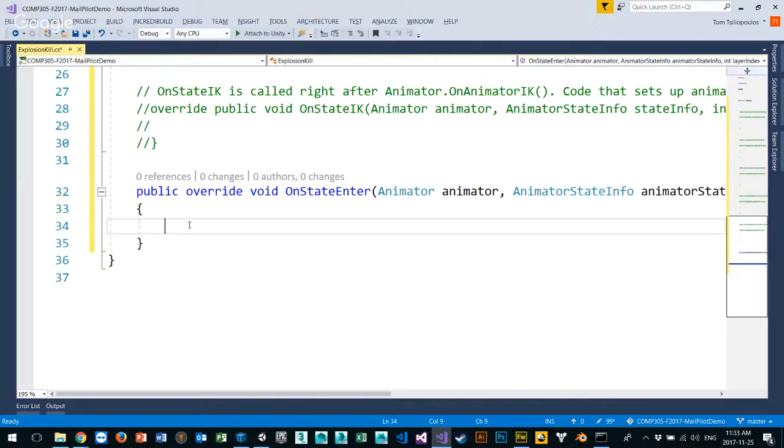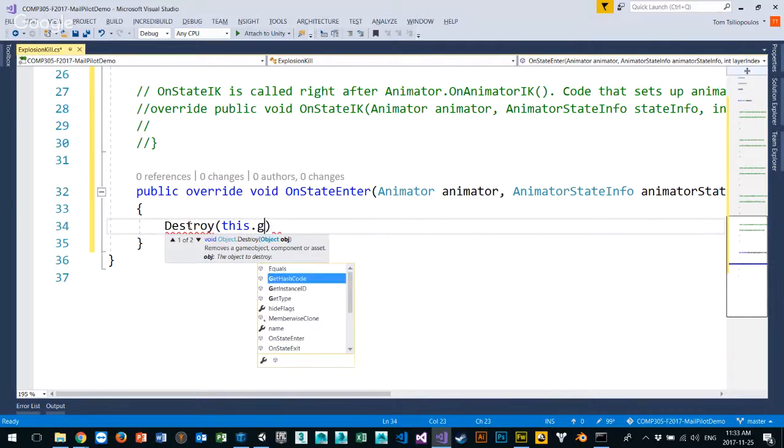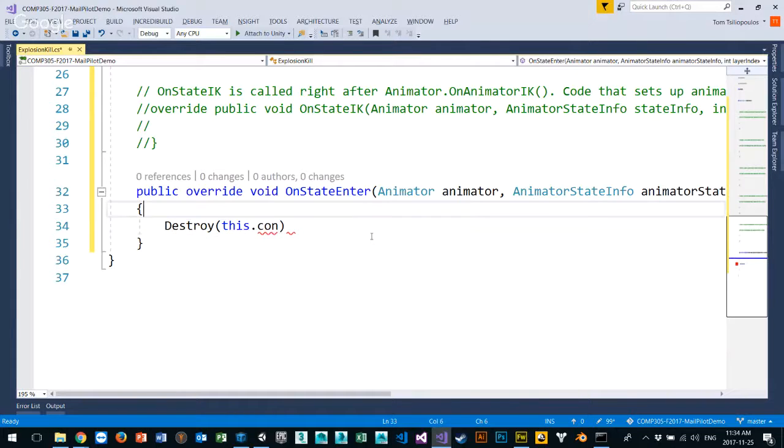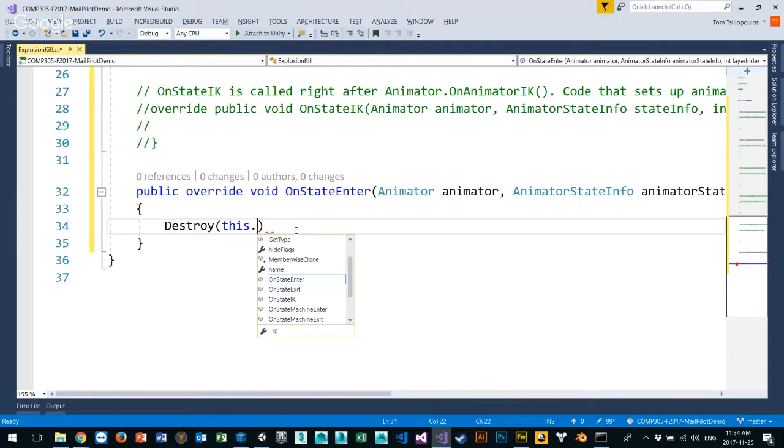So I'll say, can I destroy the game object? This dot game object. I have access to this dot game object. This dot controller. How about controller? What do I have access to with this? Because this is another script. This is the state machine now.